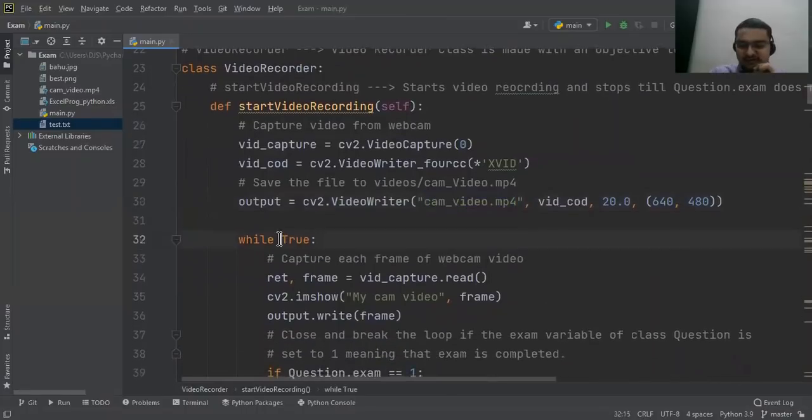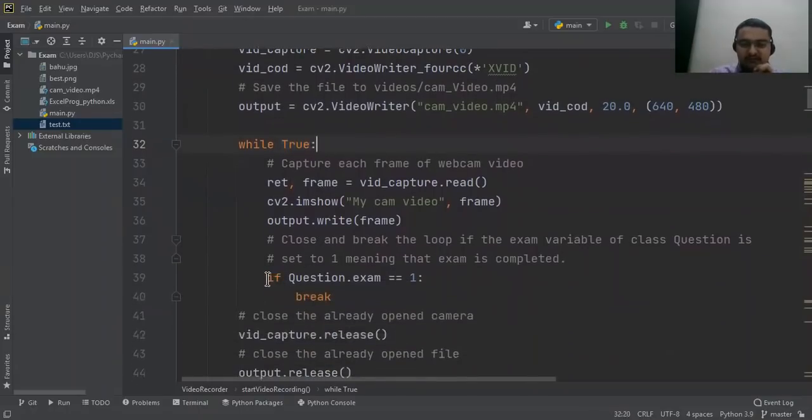Now, while true, now this is an infinite loop. So I'll loop it infinite times so that it continuously captures the video. It would stop recording the moment the exam has ended. And that is why I've used this function.